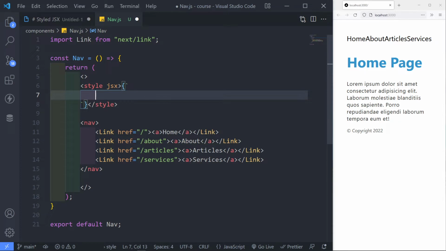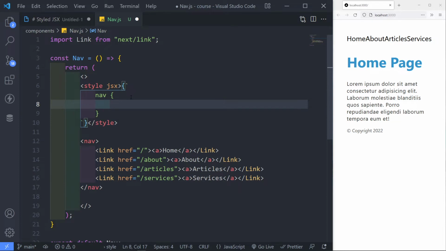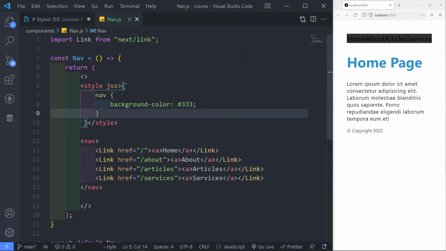So let's target our nav right here. So in the nav, okay, and now you're not restricted. The same way when you write your normal CSS in your external style sheet or wherever you write it, you're not restricted. You can write anything you want in here. So let's target our background color, just to make it stand out a bit so that we can see that it's happening. So as you can see, it changes the color right there.